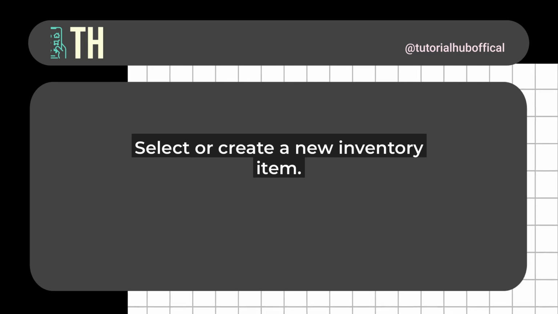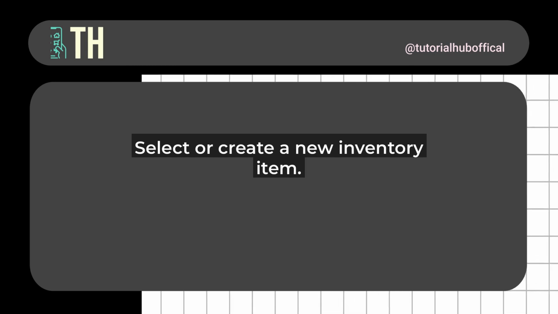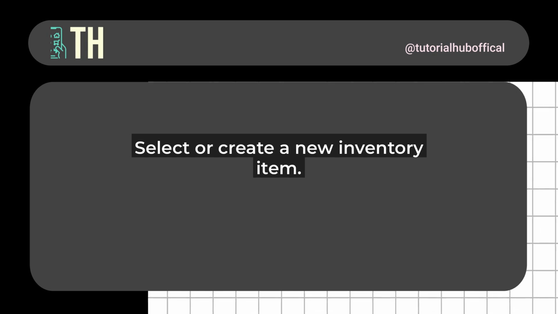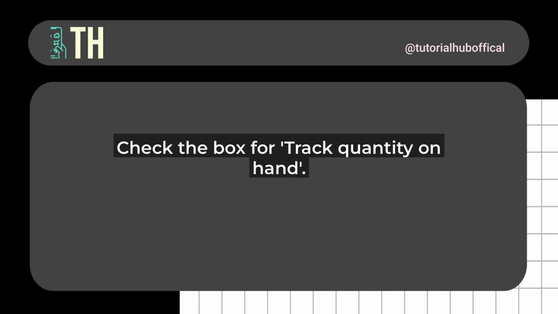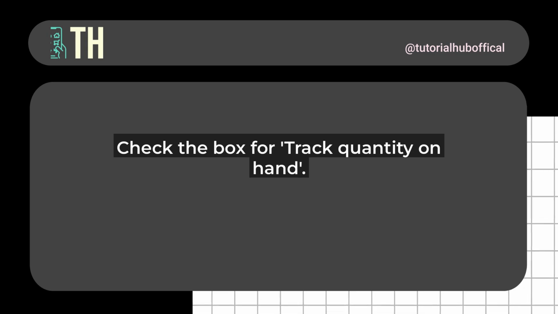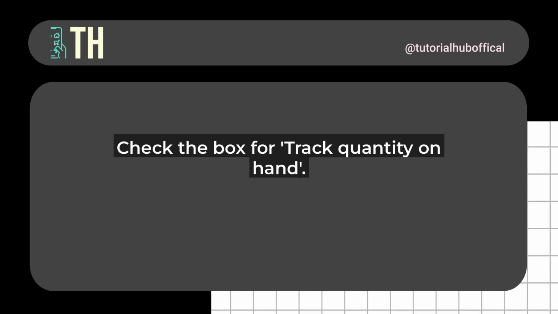Now, to activate an inventory item, look for the specific item you want to work with. If it's a new one, click New and choose Inventory as the type. For existing items, simply select it from the list and hit Edit.